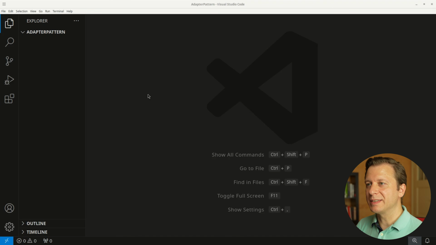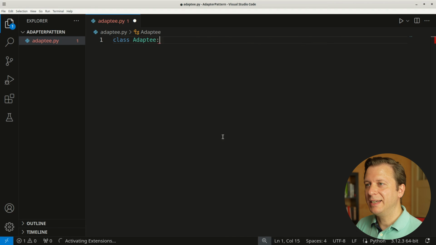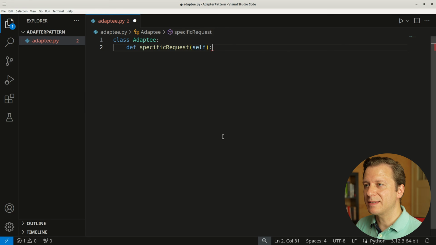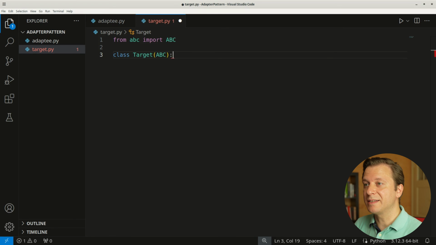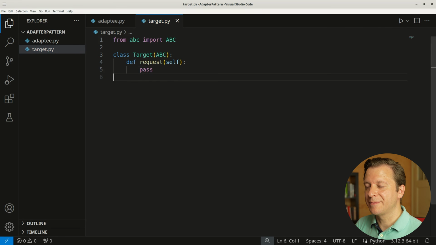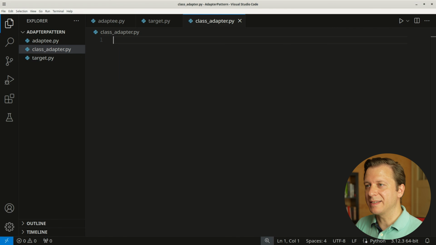Alright, let's build an example in Python. The first thing we build here is the adaptee class. Here we define ourselves a specific request method, which prints the text to the terminal, adaptee's specific request. Then we create ourselves a target class. Because this is an interface, we use Python's ABC class, and then we define ourselves a request method and just enter pass. Now we're ready for the class adapter example.